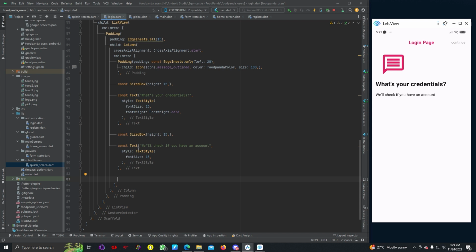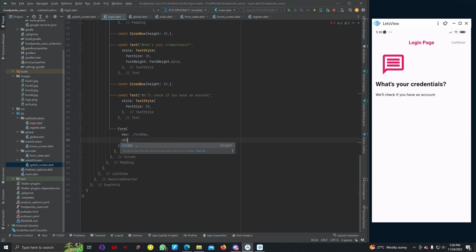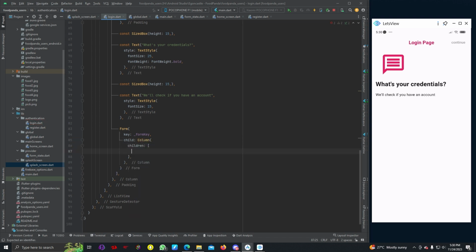And now we can add a form. Key at first, we already made a global key, so form key, and then we can write child, column, children, and we are going to add some custom text field here. So we need to make that.